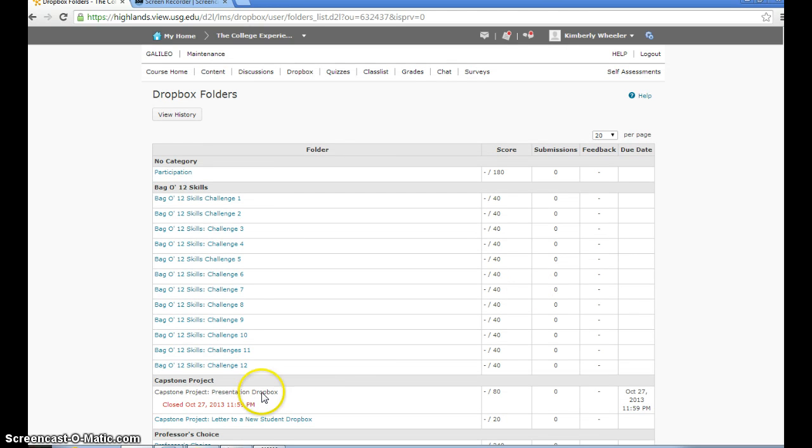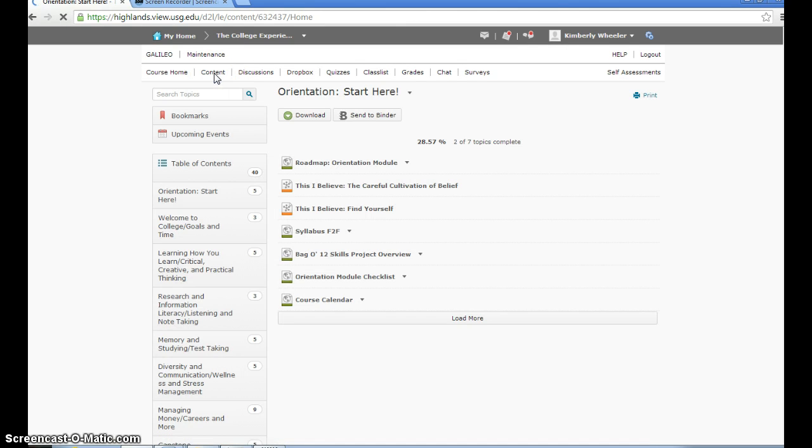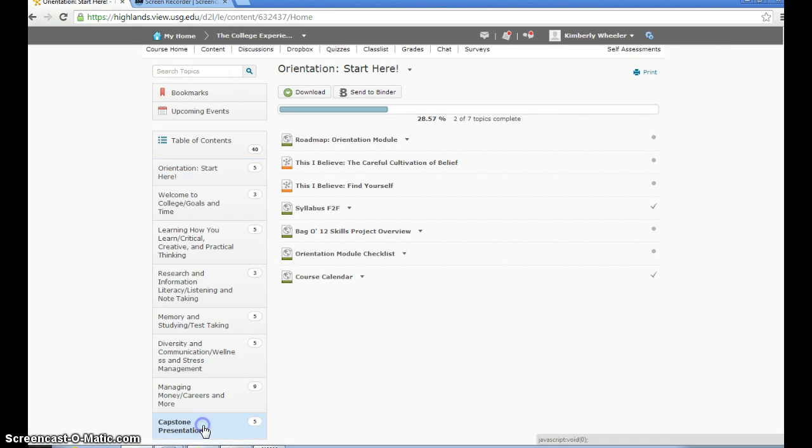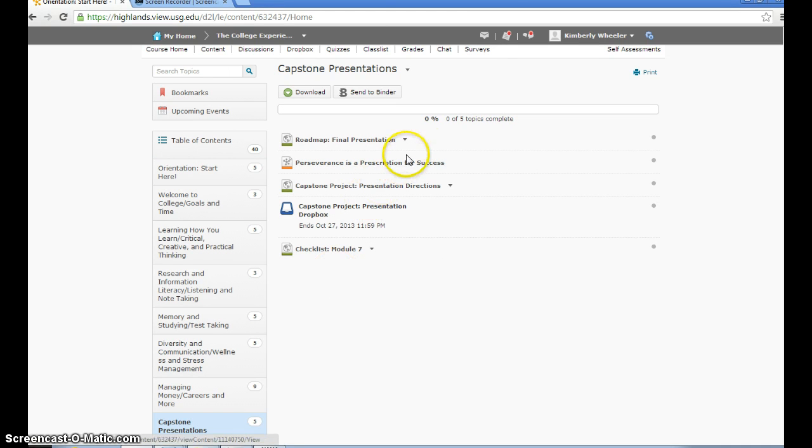For the capstone project, they can find the directions under content. You need to go over these directions with them. You can scroll down to capstone presentations. And I should be seeing capstone presentation directions.